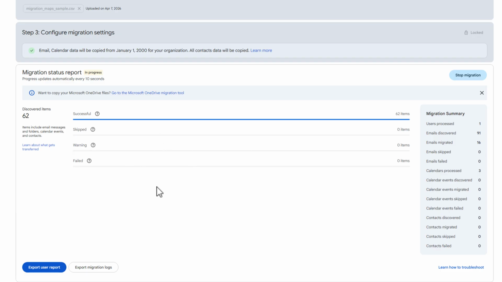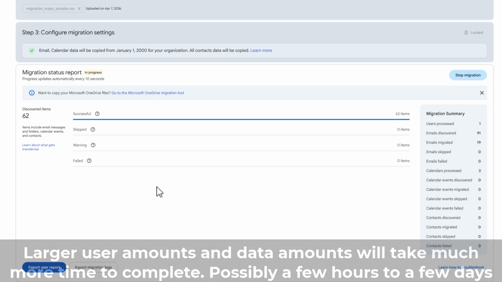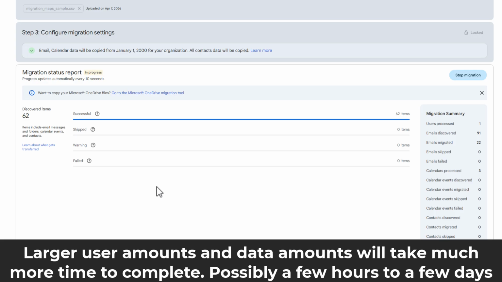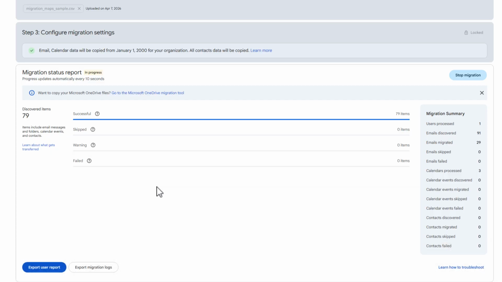Now, if you do come off this page, don't worry, the migration will still run. I appreciate if you are dealing with quite a lot of users and data, this will take a bit of time. Microsoft also limits how much data you can pull over in a certain time, so they might also throttle it. So just give it a few hours or even a couple of days, depending on how much data is being migrated. But most migrations I've dealt with, especially larger ones, have gone through within about 24 hours.